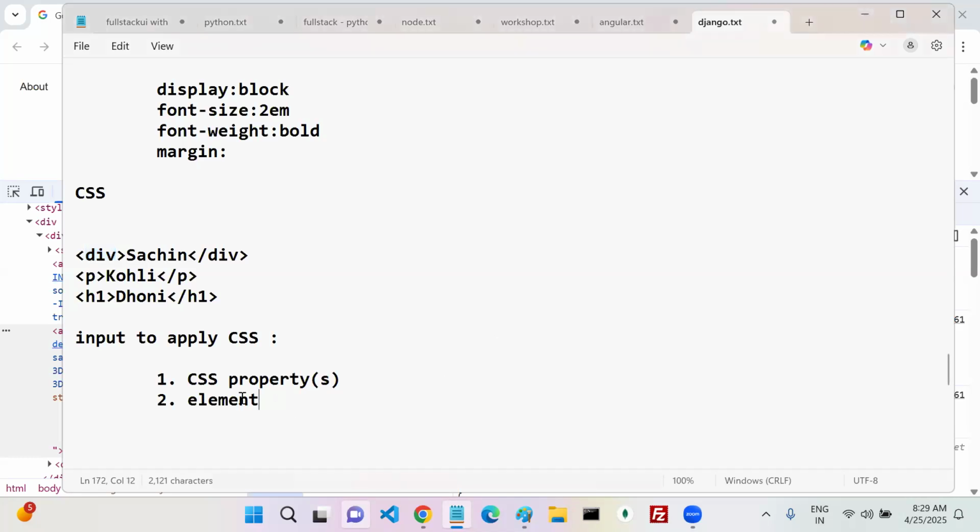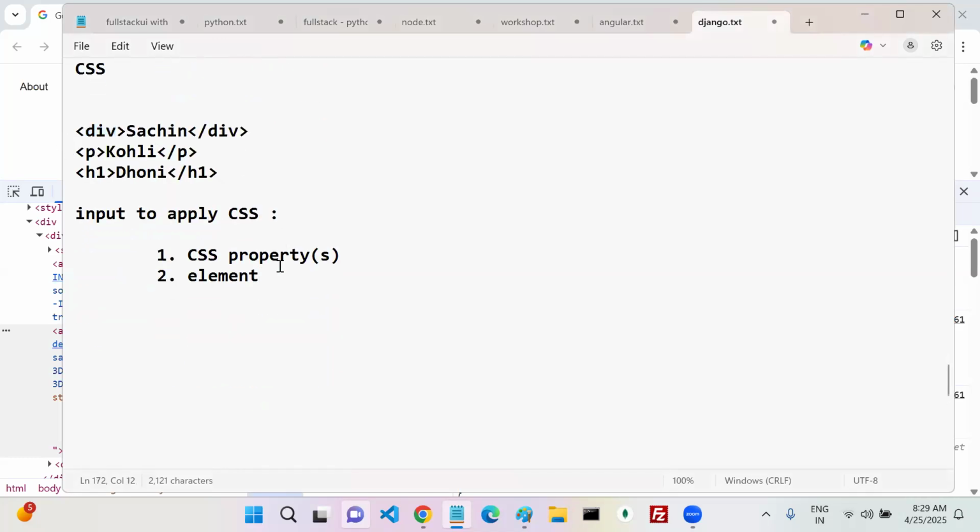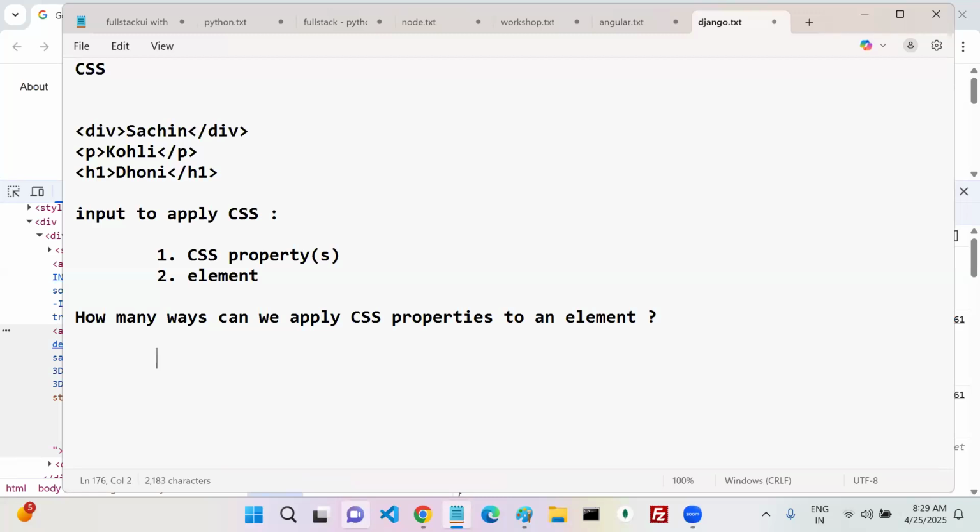So I can get the CSS properties from my browser or the internet. Elements are with me only. So if you have these two, how many ways can we apply? That is the question. How many ways can we apply CSS properties to an element? There are three ways we can apply.